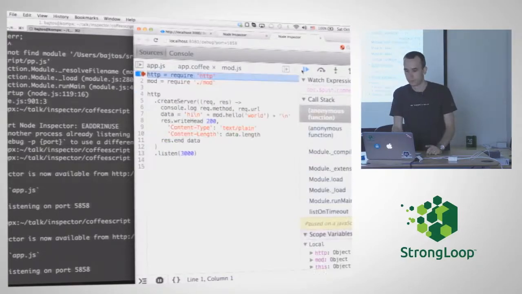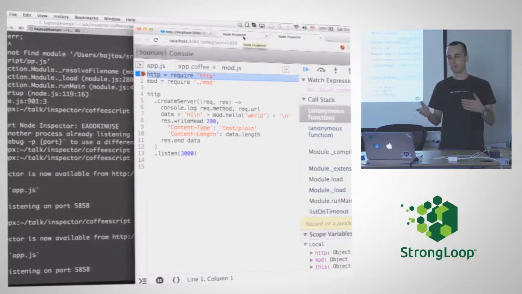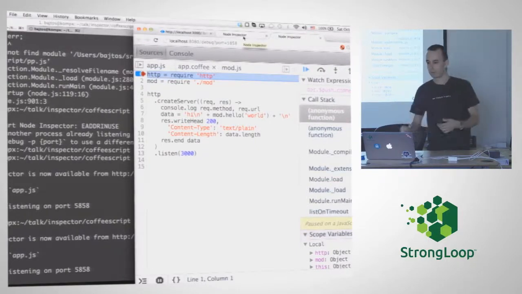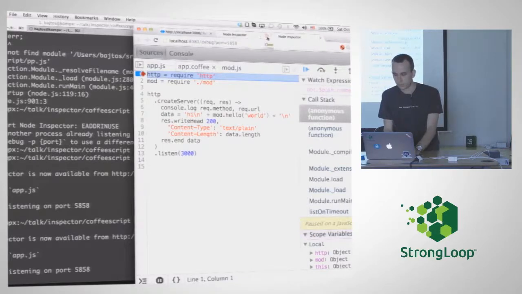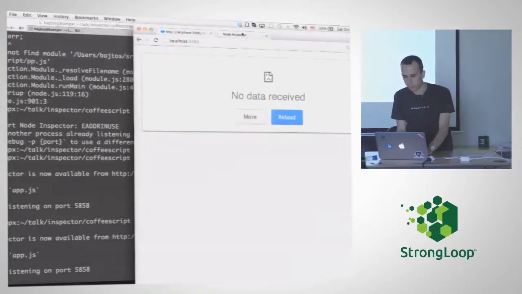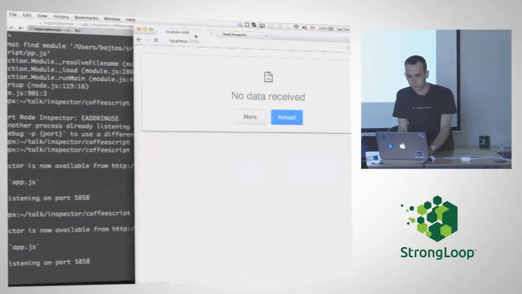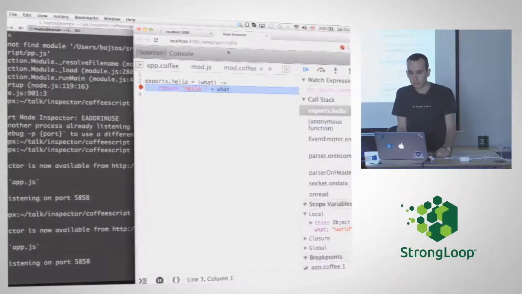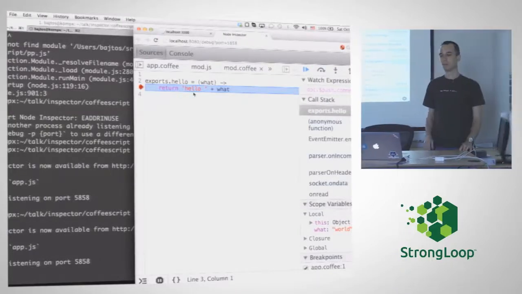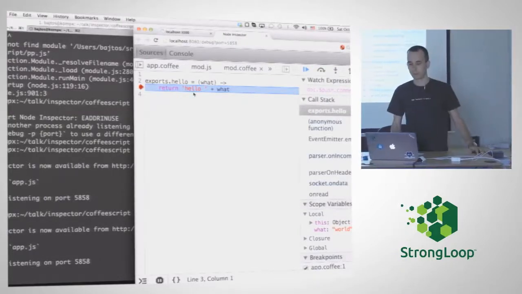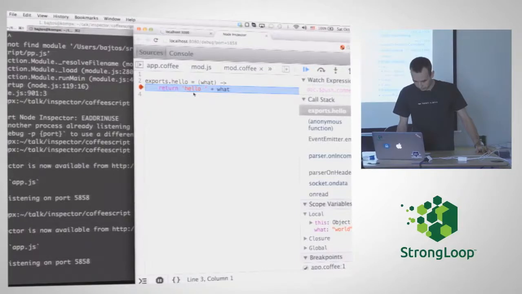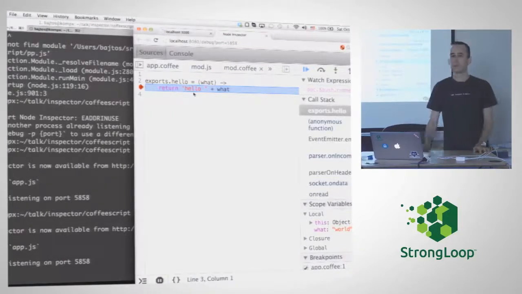You have to look at your transpiled JavaScript sources, set breakpoint there. But the good news, once the module is loaded, Node Inspector will translate the breakpoint from the JavaScript into the CoffeeScript. And now, when I run the application and hit the breakpoint, it was hit in our CoffeeScript sources. So it's sort of a workaround. And I believe that's all. Do you have any questions?